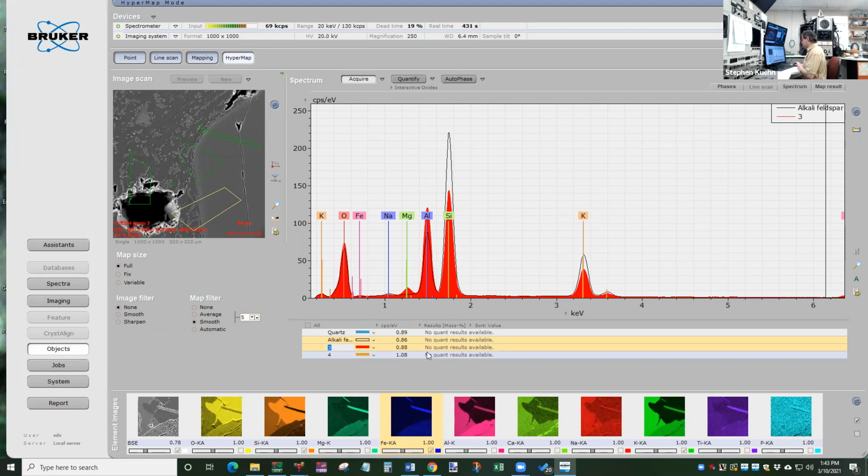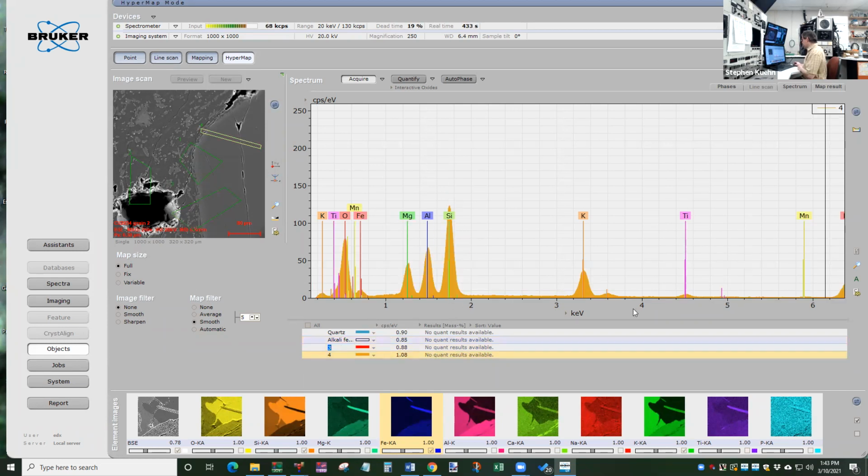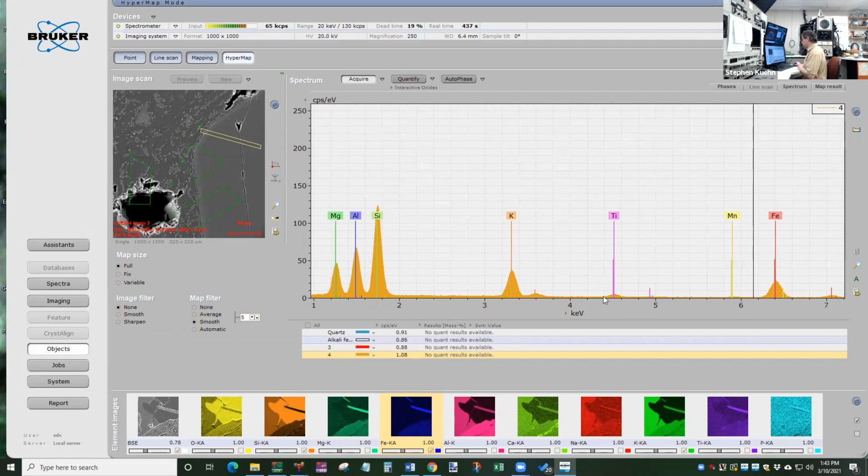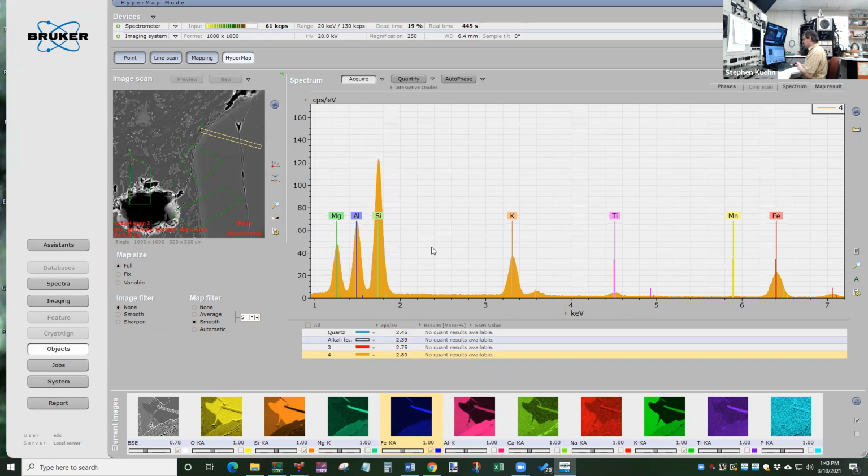So I'm going to not label that one just yet because I think we actually have both of these micas here. So here's the other one, that's the longer, skinnier crystal. So this one, again, is the potassium, the silicon, aluminum, and it's similar to that first one.